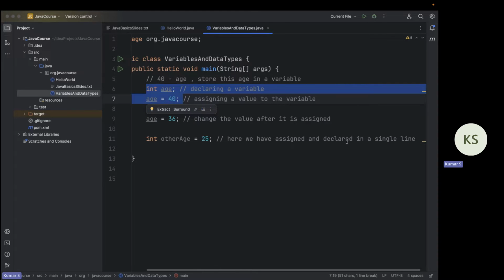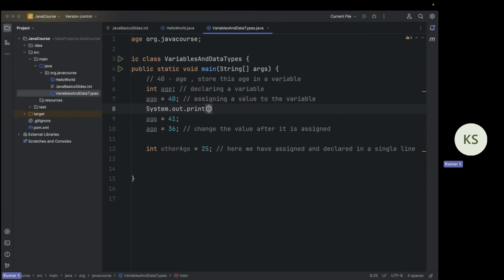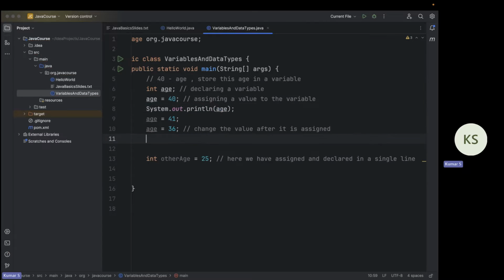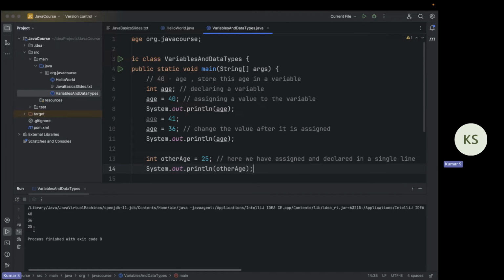Now let's just print these values and check. So I'll print here once System.out.println age, and again I'll print here so that you see whether the values changed or not. Again I'll print here other age. So you can see 40, 36, and 25. This is as expected, right?